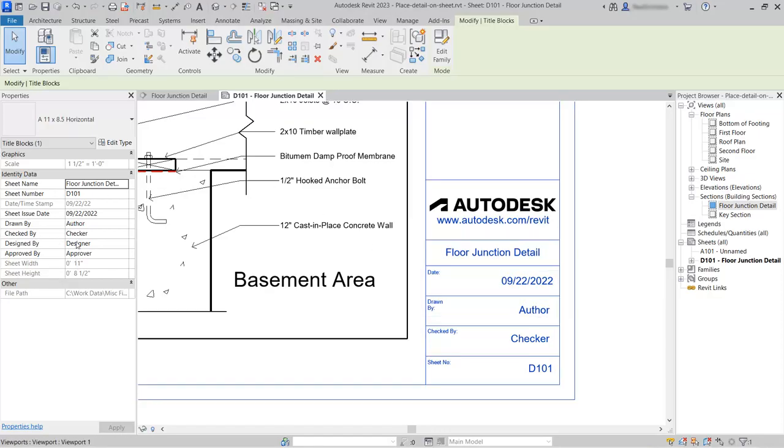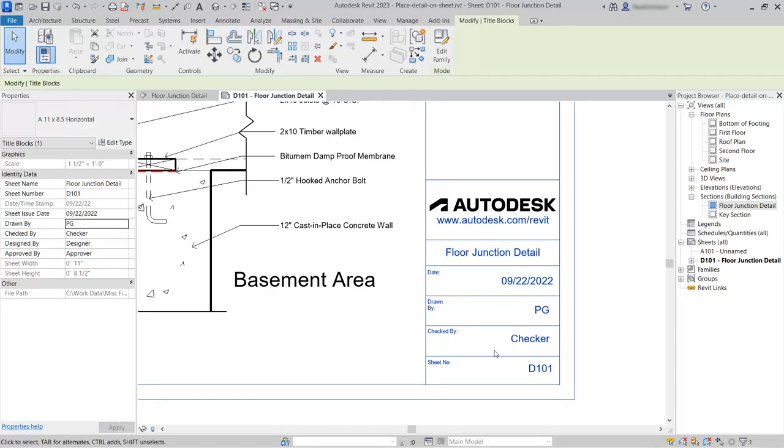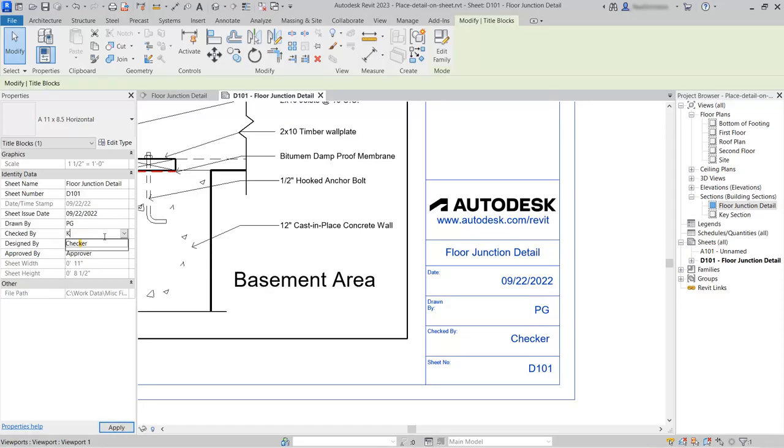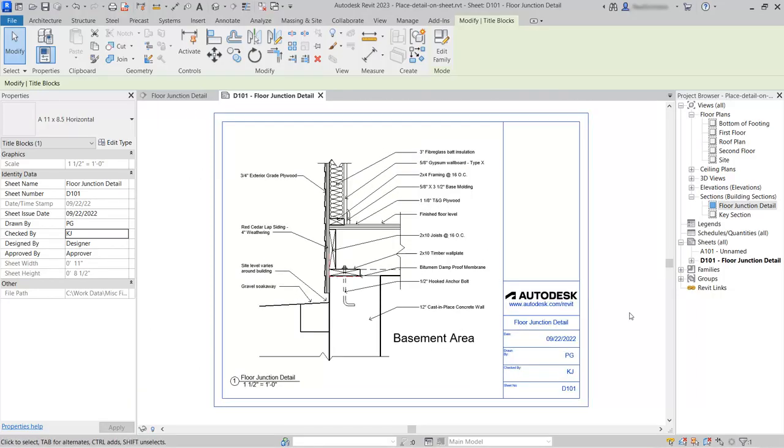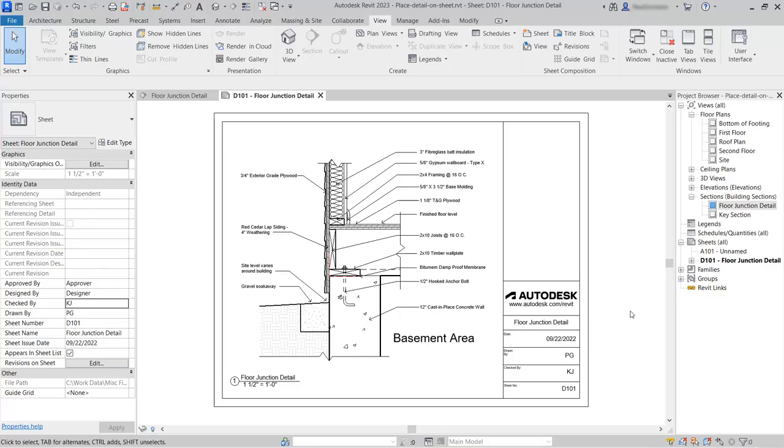But equally, if we go over to the Properties palette, we can see we have the drawn by parameter here, so I'll click in and change this. And now when we click Apply, we can see that those initials have been placed onto the drawing sheet. We also have the checked by parameter here, so I'll update this too. Then click Apply once more, and we can see that those parameters are now updated on the title block. So that completes placing the view onto the sheet, and the sheet is now ready to be published.